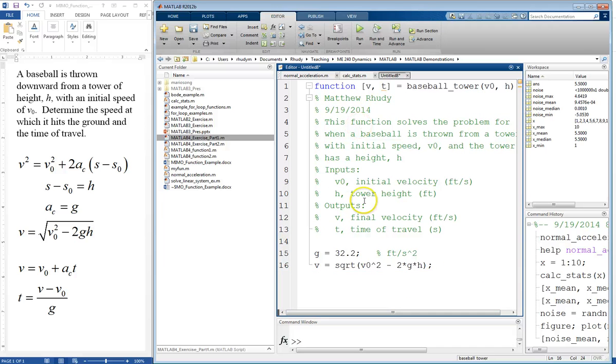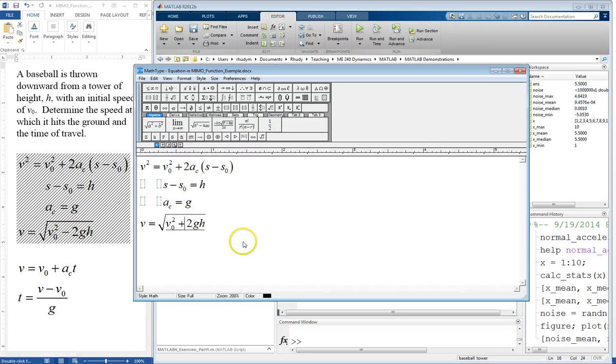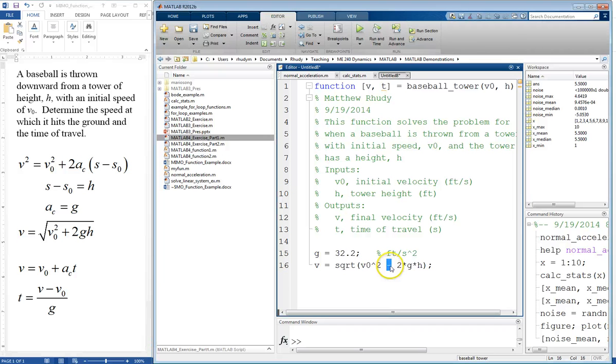So with these given values, as long as we have the right units, then we have this value of g, and we can program this in here. I actually realized there's a typo in here. Sorry about that. That should be a plus. So we calculate that velocity, and then we can also calculate the time. Once we have that velocity v, we can use that in our second calculation for time. So here, calculate the final velocity, and here calculate the time of travel.